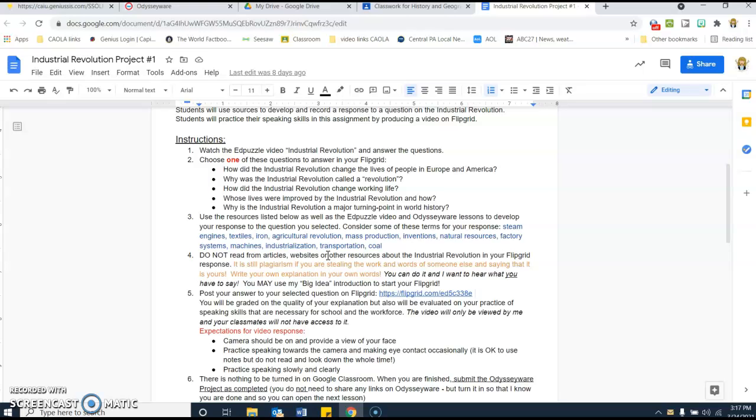Think of it this way: if we were in class sitting all together in the middle school, and I stood in front of our class and said, okay, somebody tell me, why was the Industrial Revolution called a revolution? You would be raising your hand. You wouldn't necessarily have it all written out with notes, but you would be giving us an oral response. You would be explaining it to us.